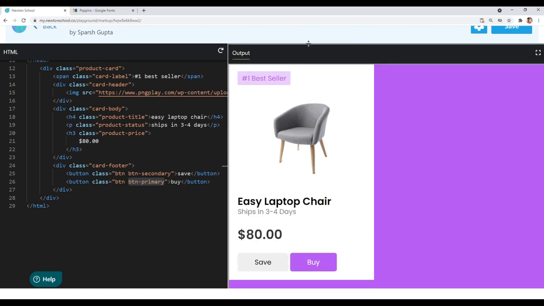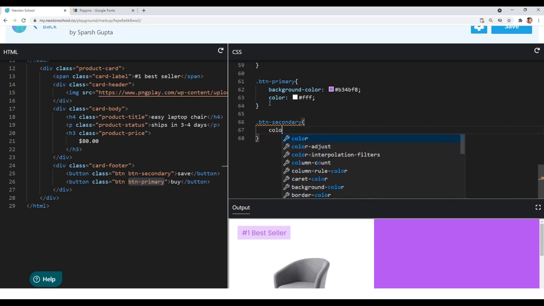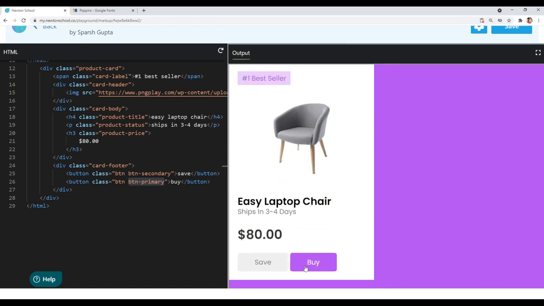Now let's style our save button. We don't have to do much in the save button because the background color looks okay. So I will only change the color. I will target the save button using the btn secondary class, and I will give it a color of #808080. So as you can see, our buttons are also completed.